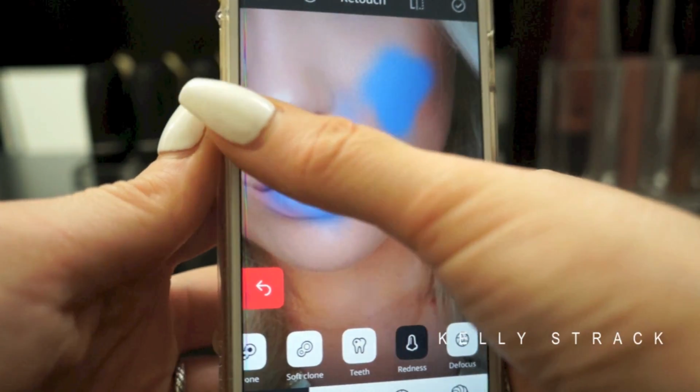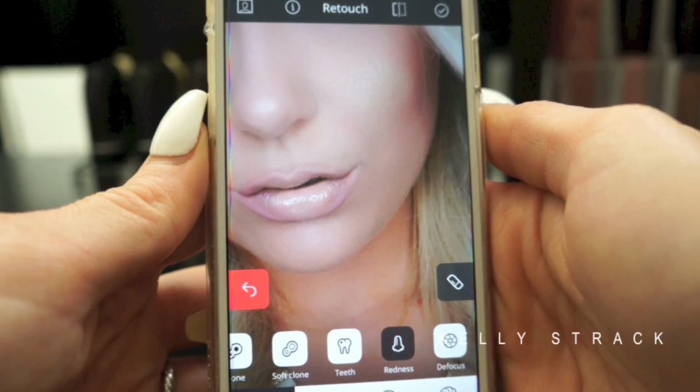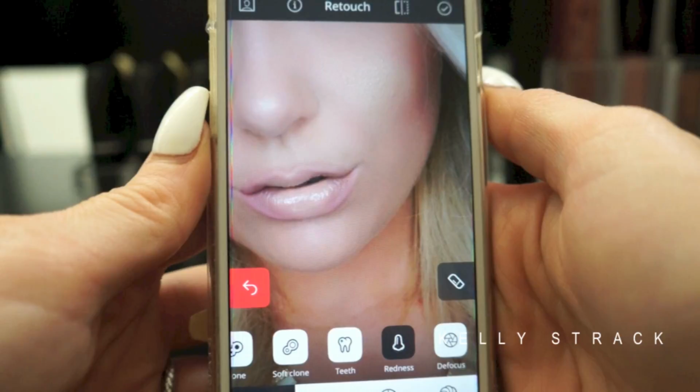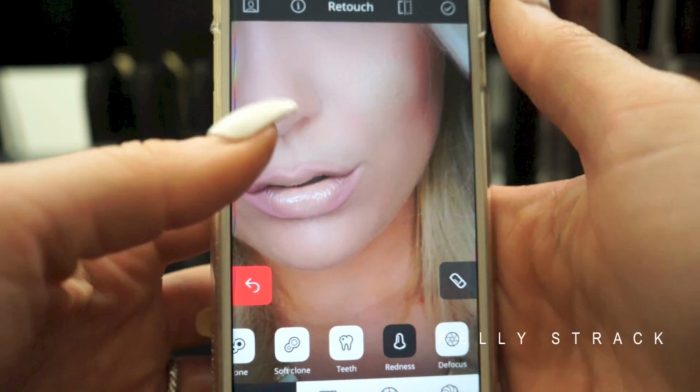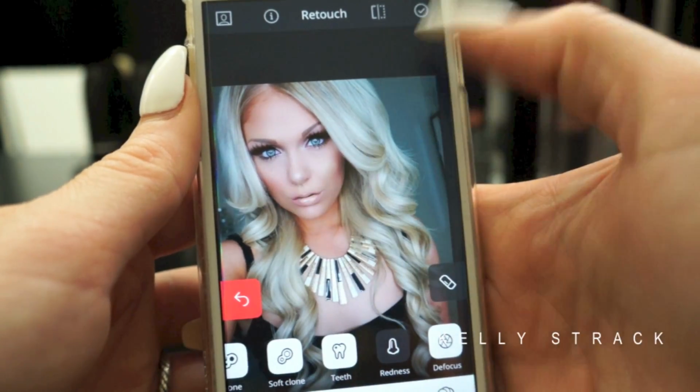A lot of times I'll get red around my nose or whatever, and it's nice because it does show you exactly where you've already done it, which I have never found an app that does that before. So you can see a lot better precisely where you're doing it. And it doesn't completely take the color out too, which is great. That's the one main point that I love about this app, is that it's very natural in what it does.